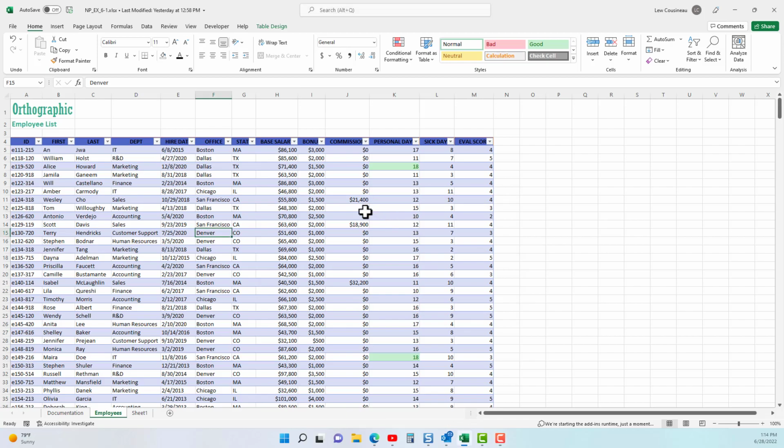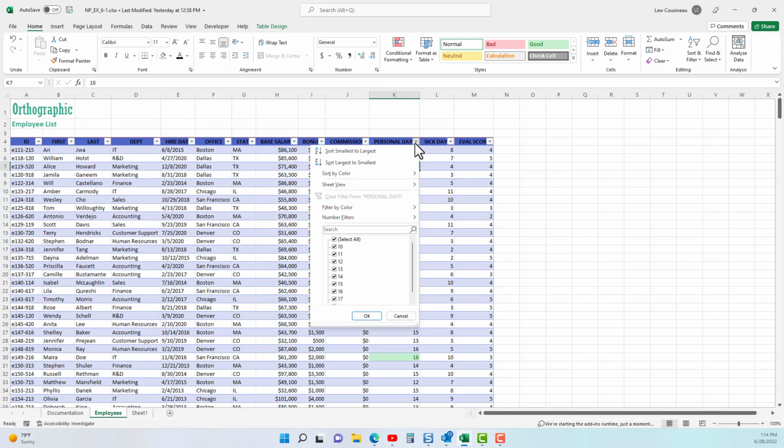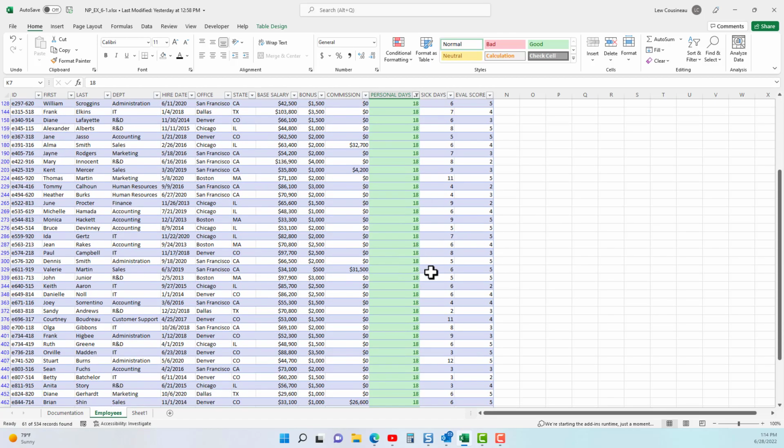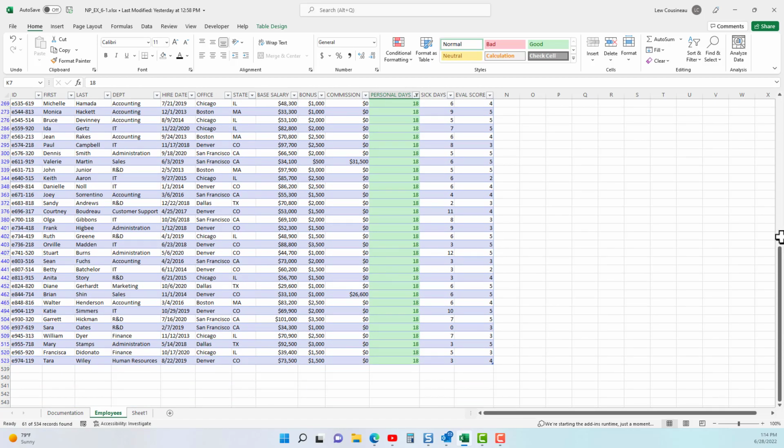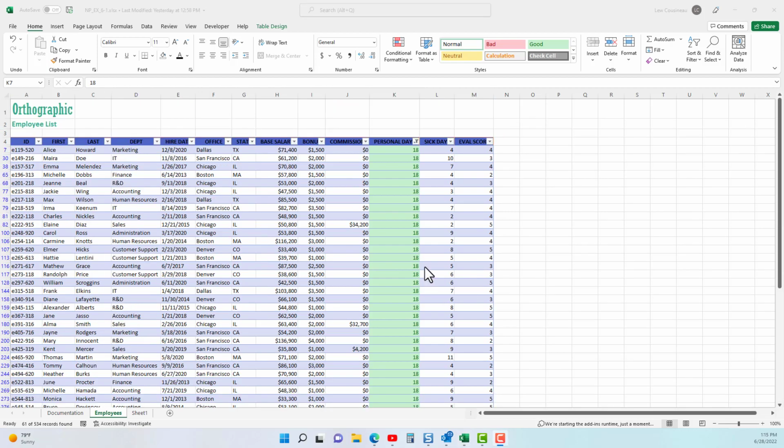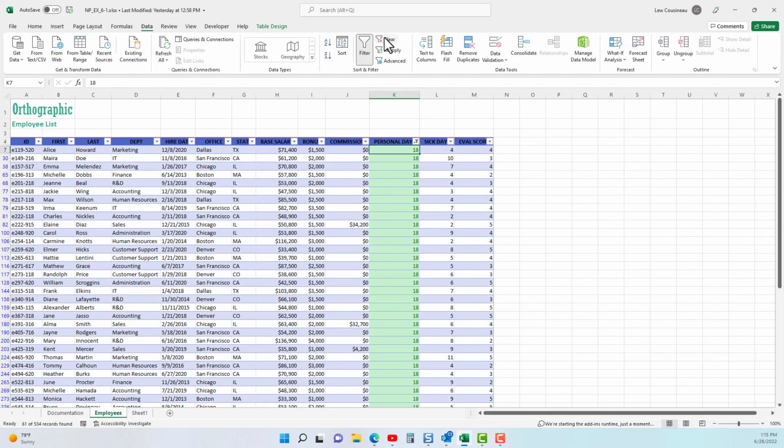Another type of filter that's a little bit similar to our sorting. On personal days, remember I had some cells that have a green fill. If I click over here on the filter, I can actually filter by color, and it's going, well, do you want to filter by the cell color or the font color? It happens that the cells that are green also have a green font, so it doesn't really matter. But if I click on that, now I'm only seeing the data with the green fill. I'll now clear all of my filters.